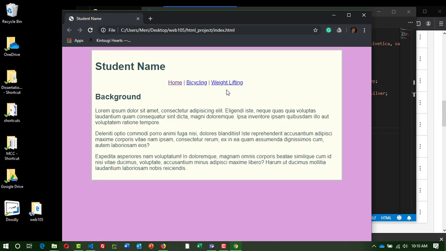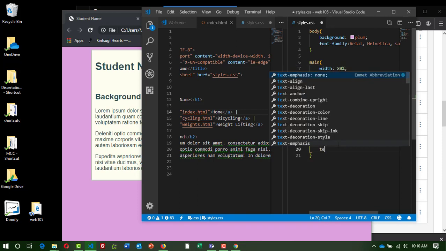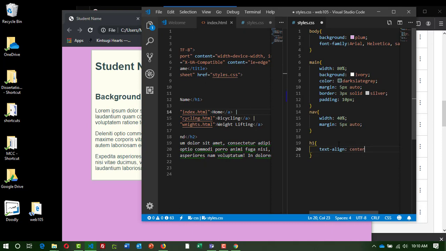And again, it's not perfectly centered. You don't know enough to do that yet. If I want to center the student name, I can just do that as an H1, text-align center. And then let's change the color of that. Color purple.